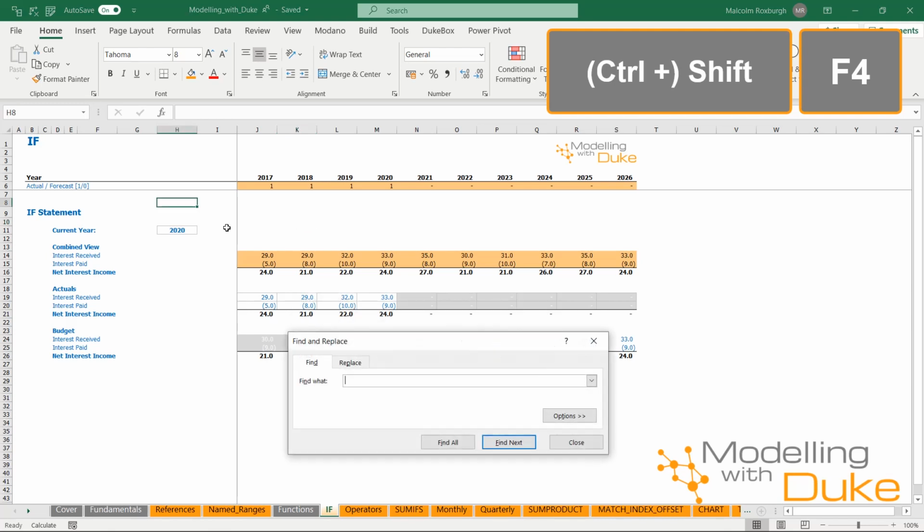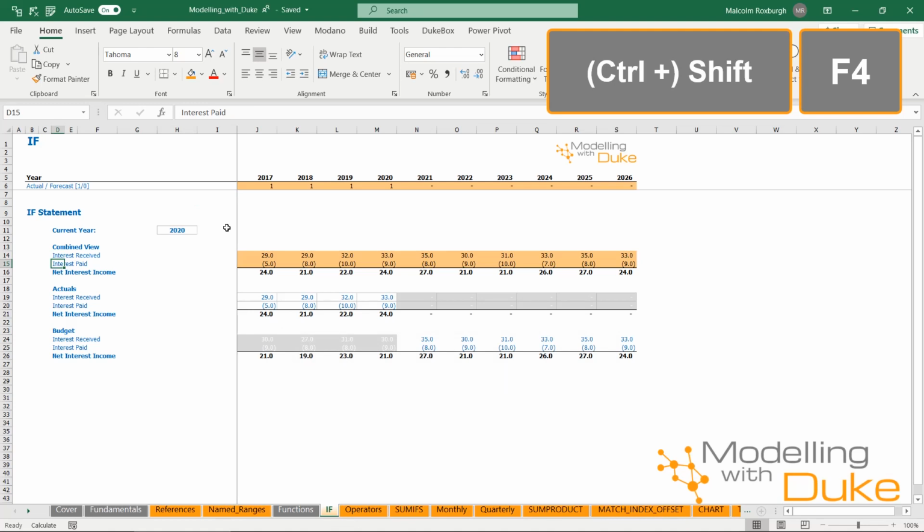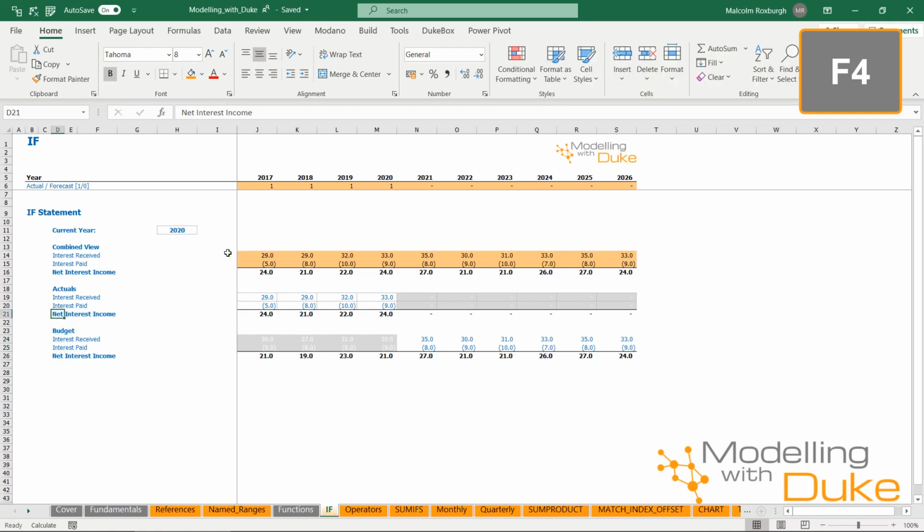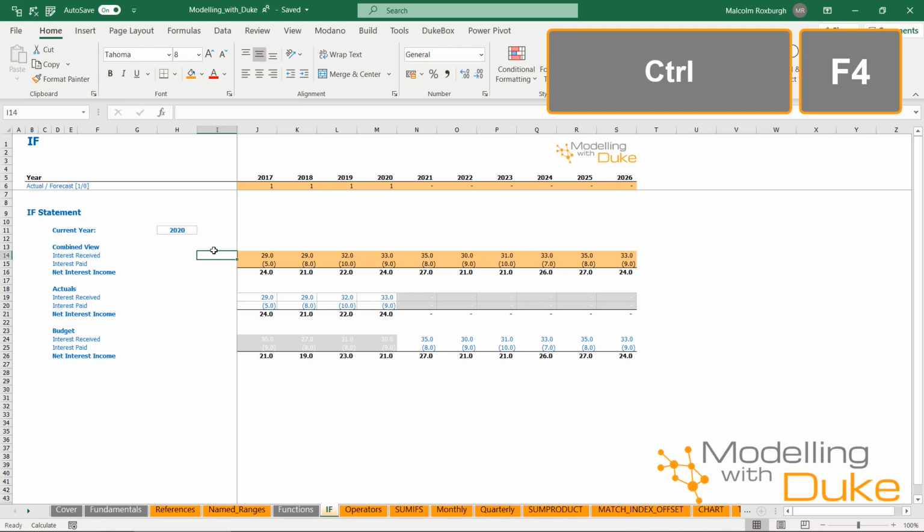So if I want to find, say, the word interest, and I come out of the find window, Shift F4 will continue to find in a downward direction all the cells that contain interest. Control Shift F4 does the same by going up. Now the next two I'm not going to touch because it'll close things. Control F4 closes the active window that you're in. Alt F4 closes the program that you're in.